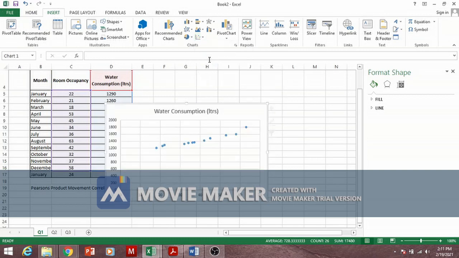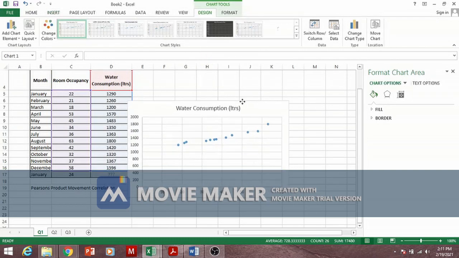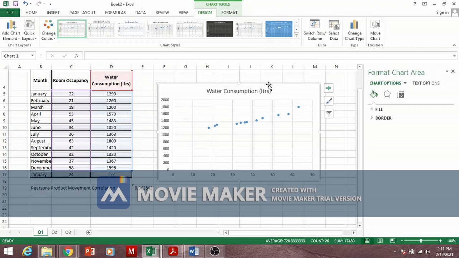It shows you some sort of a relationship between the data. But of course, if you see, this shows you a kind of a positive relationship, right? As we look at here, we saw that 0.96 showed us a positive relationship between the water consumption and the room occupancy.